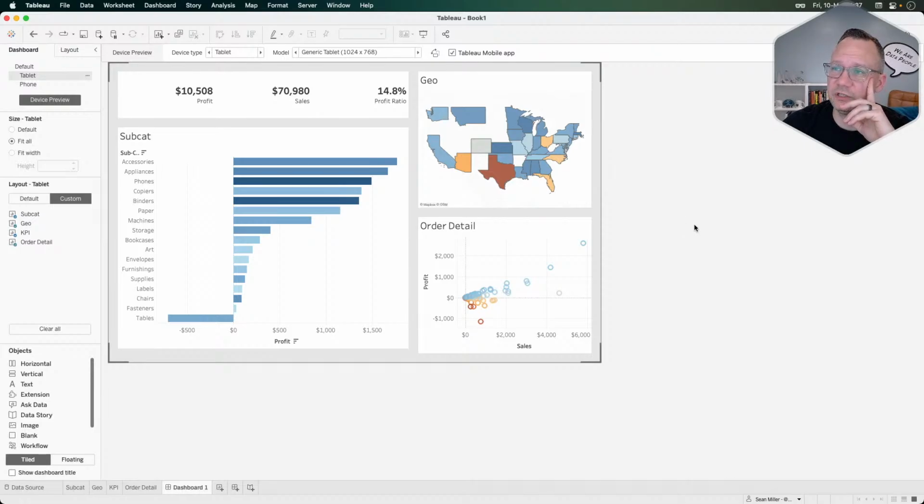It's pretty cool. It's pretty interesting. Definitely recommend checking it out. Use it when you need it. Get rid of it when you don't.